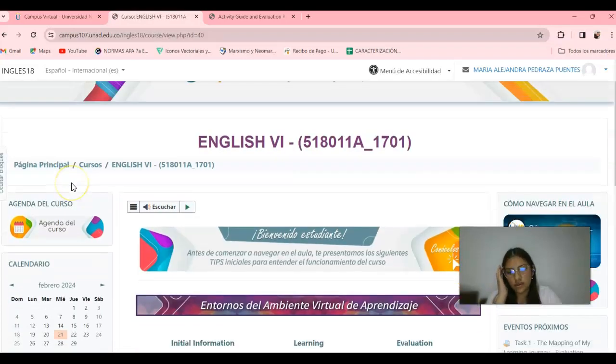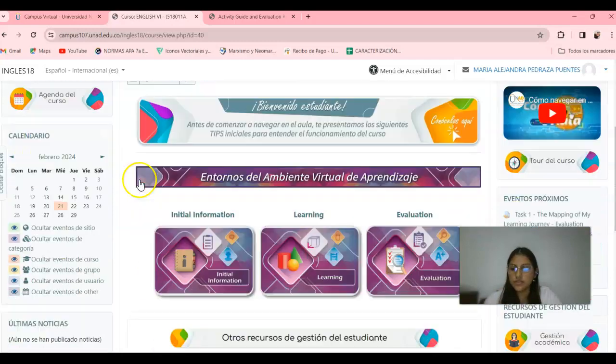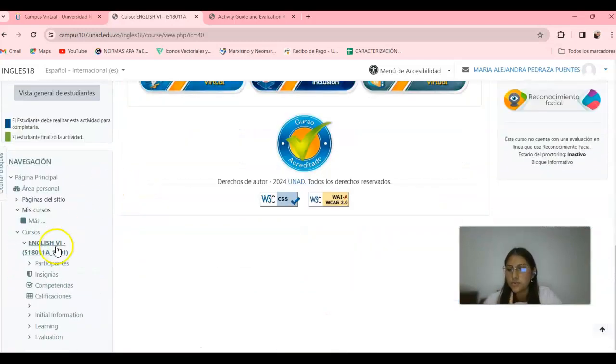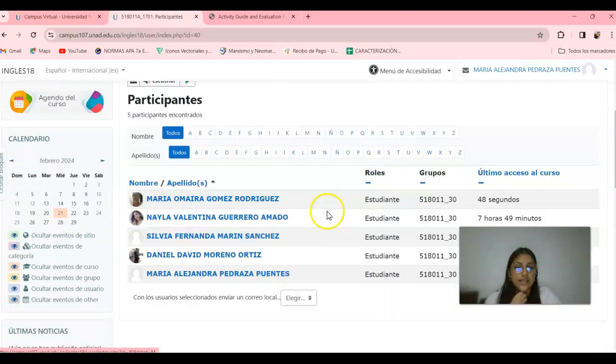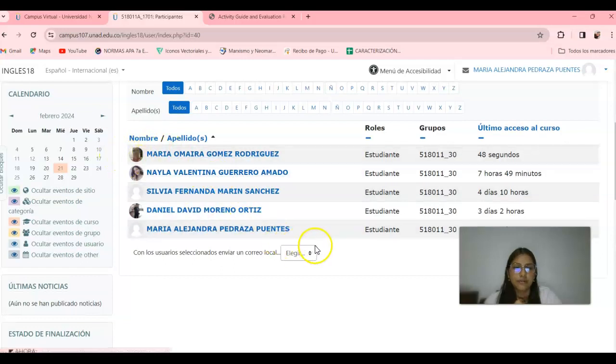In this case, if we go back to the beginning of the screen, the main page, we will be able to see here our partners. But at the moment, we don't have a tutor assigned yet, but we do have our group of partners. At the moment, there are 5 of us, and it will give us the number of the group, 518011, and our group number is 30. And well, once we have our tutor assigned, we will be able to see it here as well, the name and his personal information or contact information.